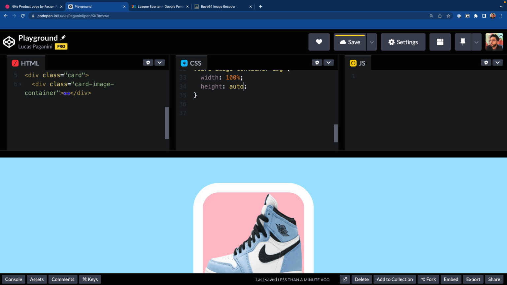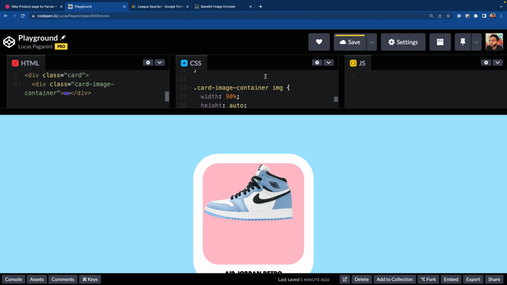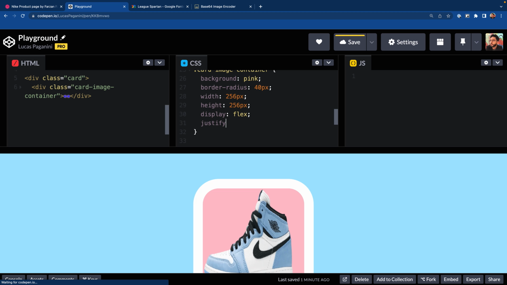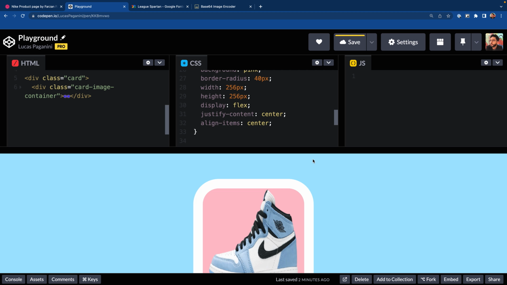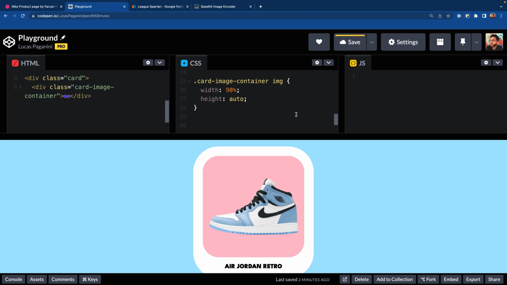Actually, the height is awful. So the height should be altered so that it can preserve the image ratio. But actually, 100% was a bit too much. Let me try 90% because I don't want it to touch the borders. Okay, that's better. I'm also gonna have to centralize the contents of the card image container. So I'm gonna use the same trick that I used in the body: display flex, justify content center, align items center. Cool. That actually works. All right, now let me save this.